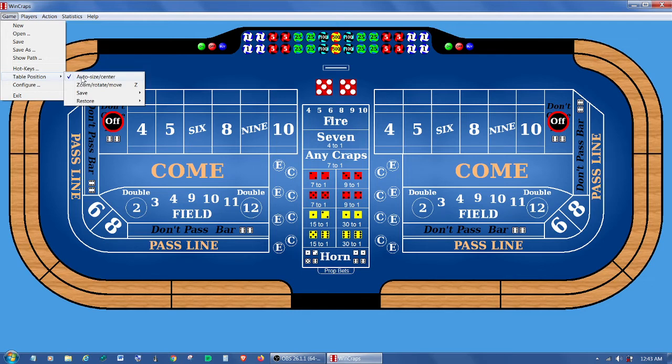What that means is when you resize your window, you're going to resize the table right along with it. If you don't want that, you can just deselect this. You can size the window and the table will remain static. If you want to customize the table, you choose this item here, Zoom, Rotate, Move.